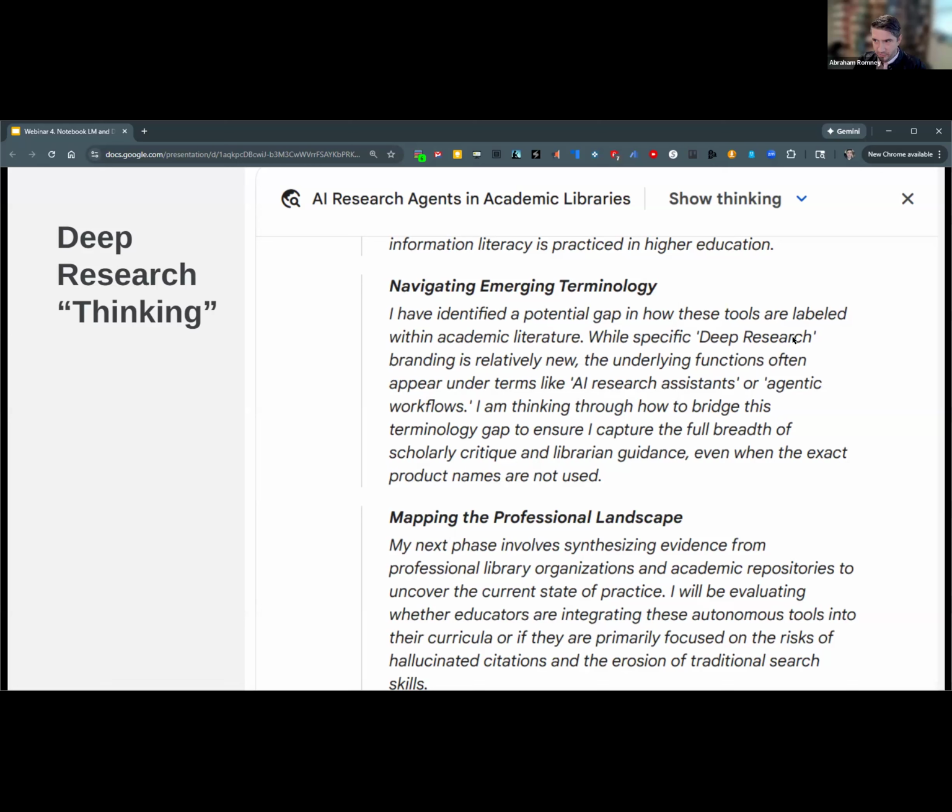Here I've identified a potential gap in how these tools are labeled within academic literature. Sometimes the thinking in Gemini is actually really helpful in getting some ideas about different field terminology and keywords that I might search on my own. So I find that really helpful. And I also like that it's not just a black box. I can see what's happening when it's trying to research, and it will show me all the sites that it's looking at.